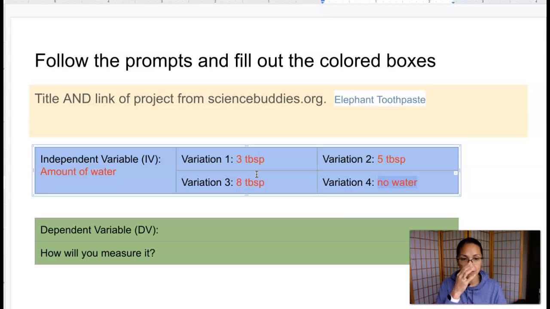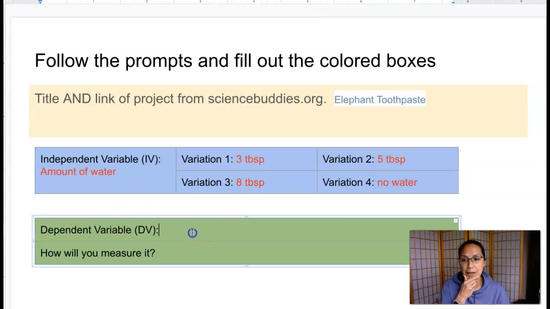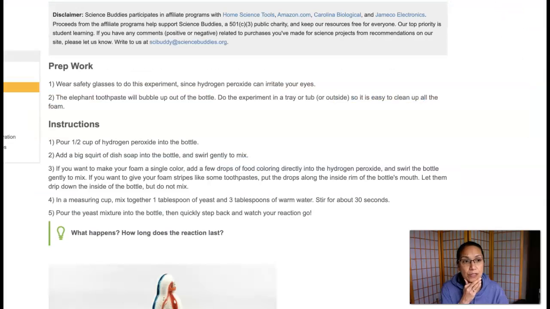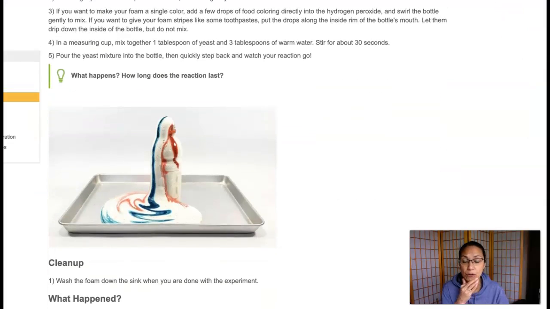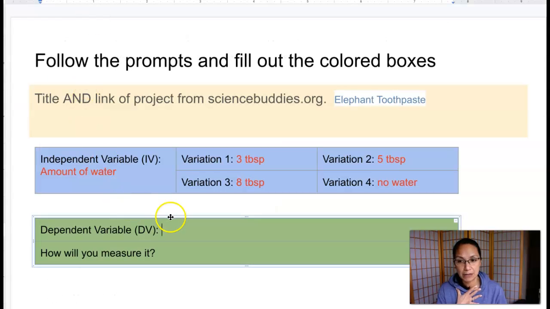Okay, so that's my independent variable. My dependent variable will be what I'm going to measure. And looking at the pictures and the video of my elephant toothpaste, it looks like it's going to have foam coming out. So I want to see what happens to the amount of foam. I could choose the texture of the foam, but to make it simple for me, I'm going to use the amount of foam. So that's going to be my dependent variable, the amount of foam.